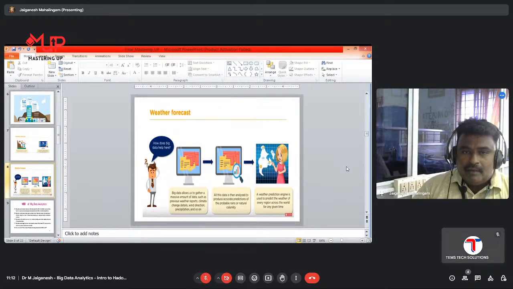Big data, say for example, when we talk about the application of weather forecasting, how is big data helping here? Big data allows us to gather a massive amount of data, such as from previous reports, climate change details, wind direction, precipitation, and so on.